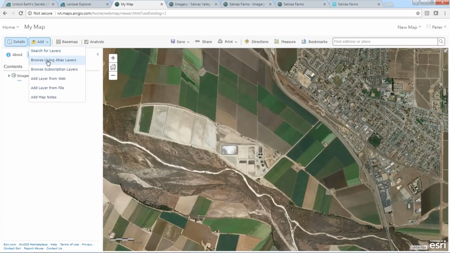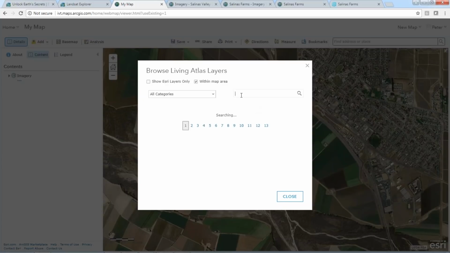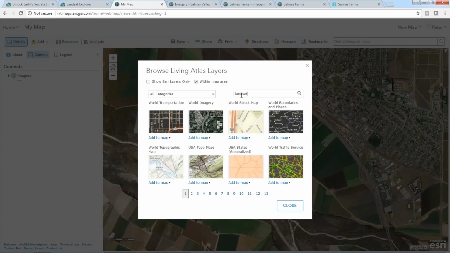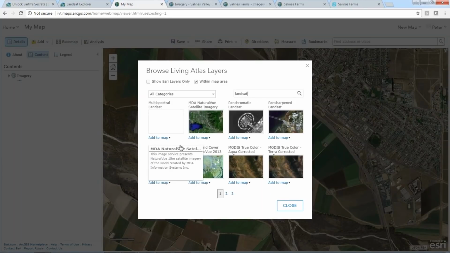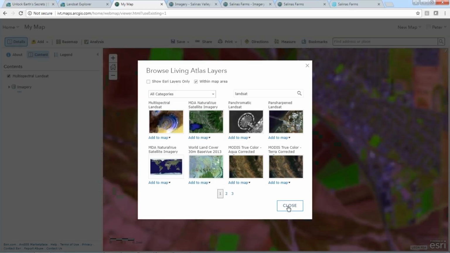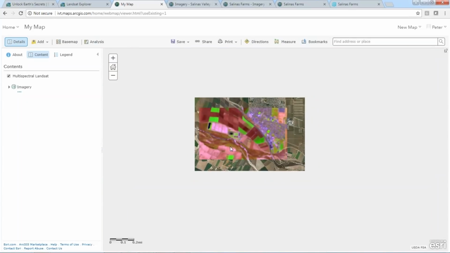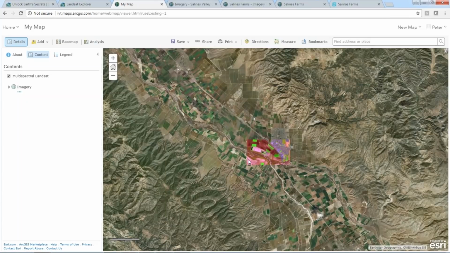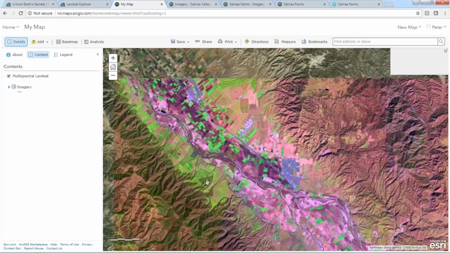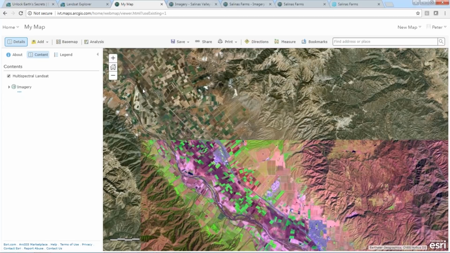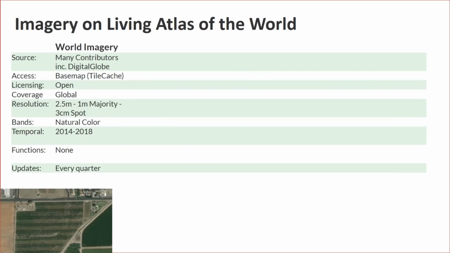And if I wanted to add additional data, I can easily go to the Living Atlas, type, for example, Landsat. So here is the Landsat multispectral data, add that, and I immediately have access to Landsat data. And in a similar way, I can actually add a lot of other data sets. So let's actually look at those different data sets that are available.